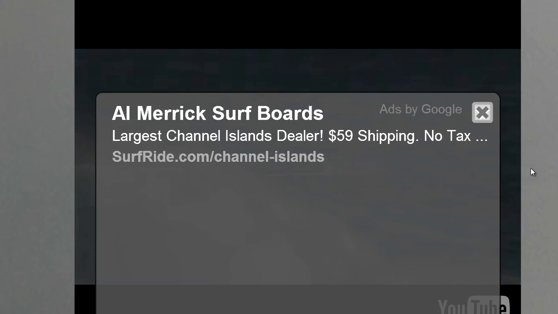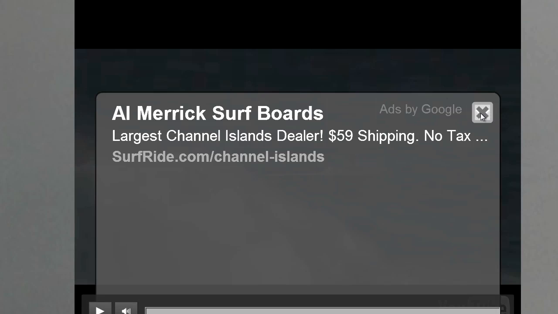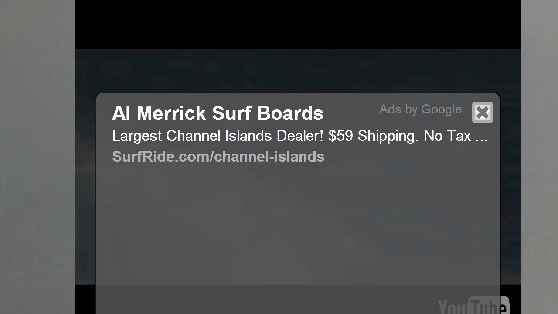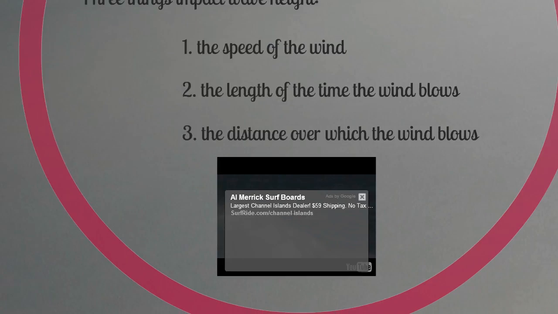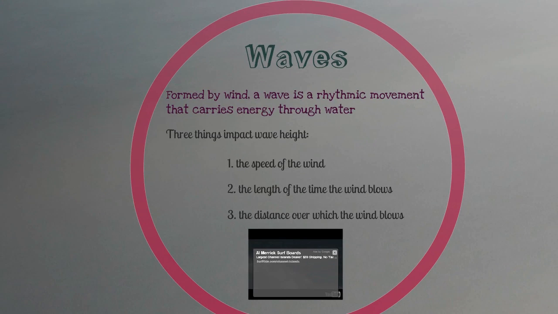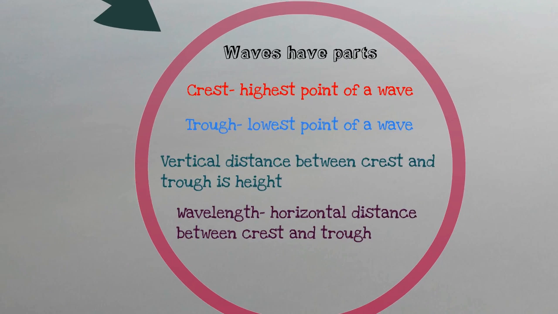So that is the world record for the largest wave ever being surfed. You can see in that case, that wave was created from a really strong wind blowing for a long time, and it's blowing over a huge amount of the ocean. So obviously when you put all three factors together, you get a huge wave.